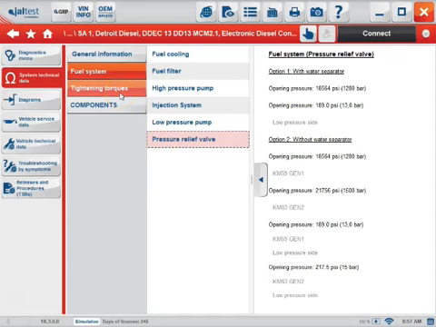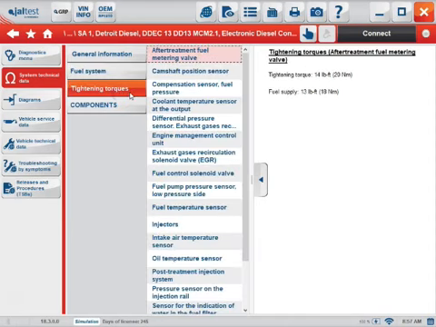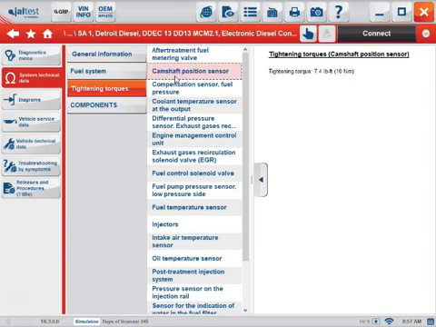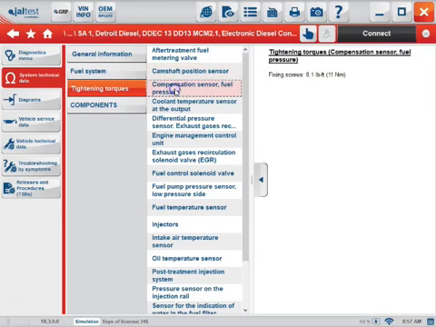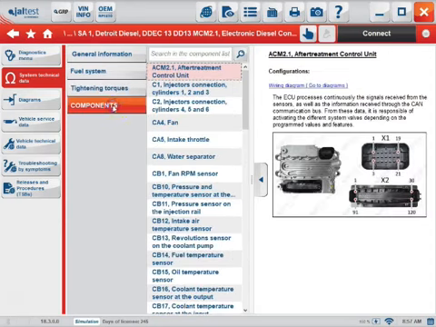We have the Tightening Torques tab, which gives us a full list of components and their tightening torque specifications. You can make the selection by highlighting and selecting. We also have the Components tab, which gives us a comprehensive list of components that we can view a picture and pinouts of.